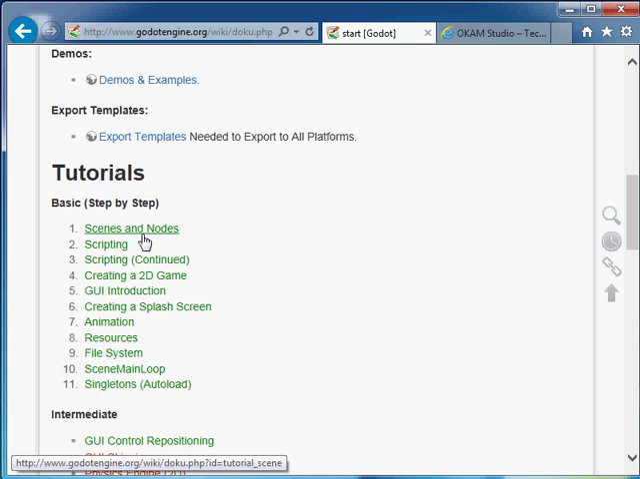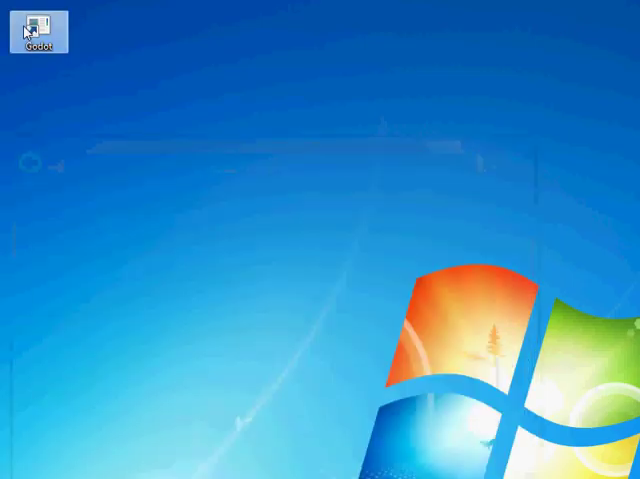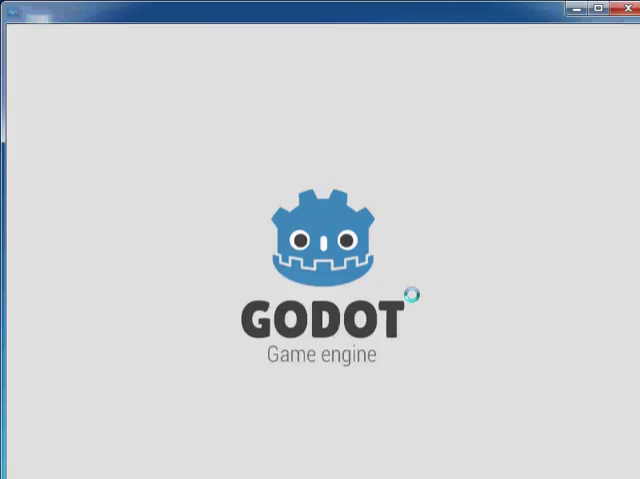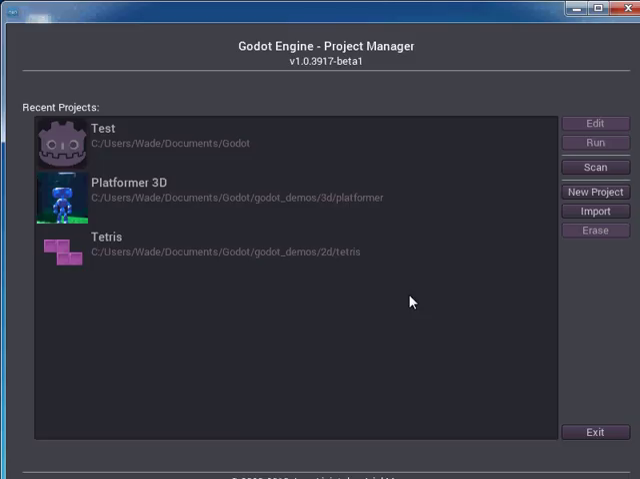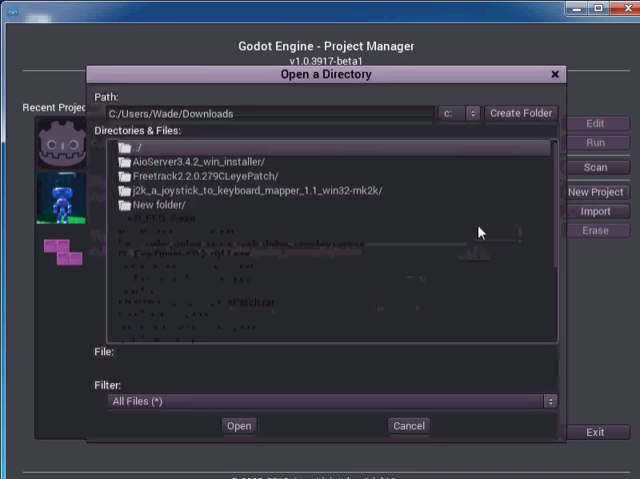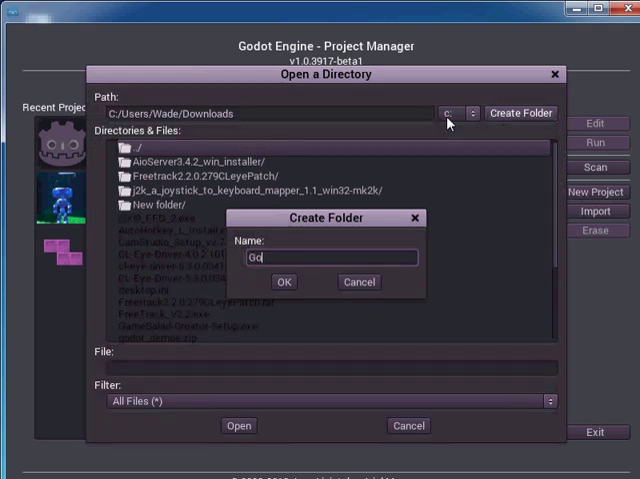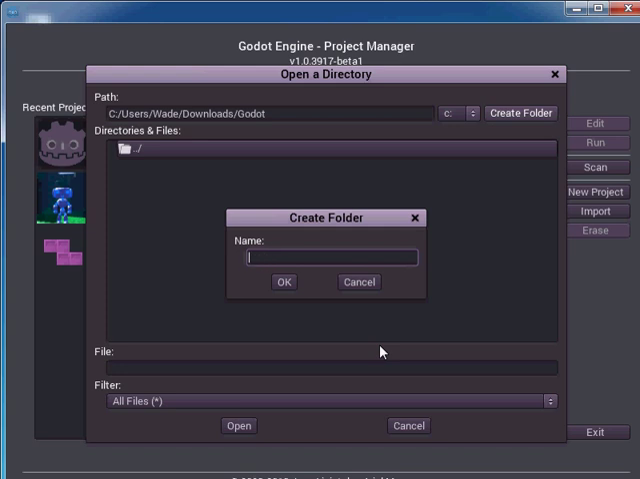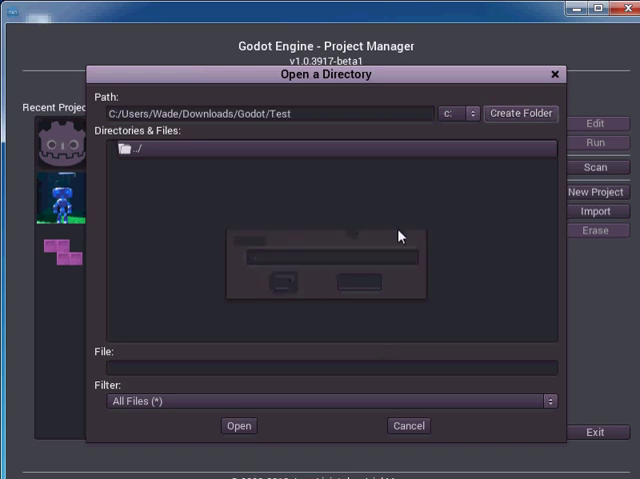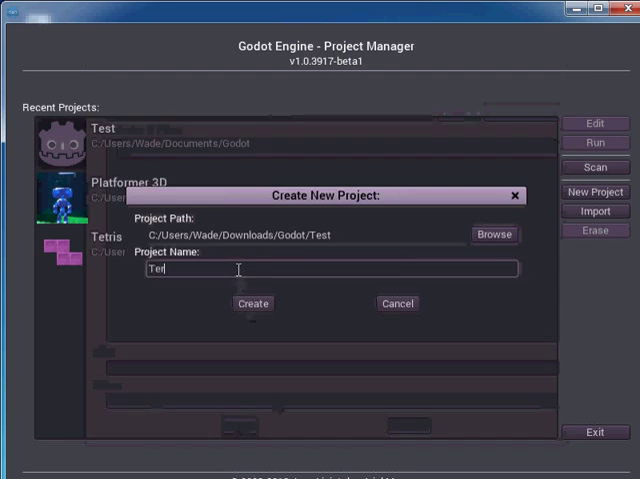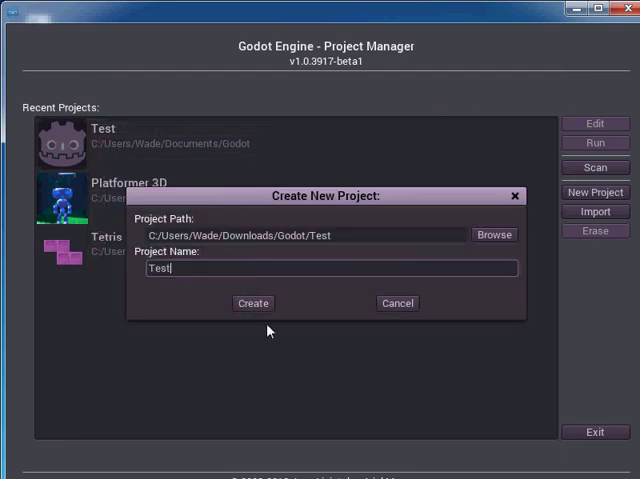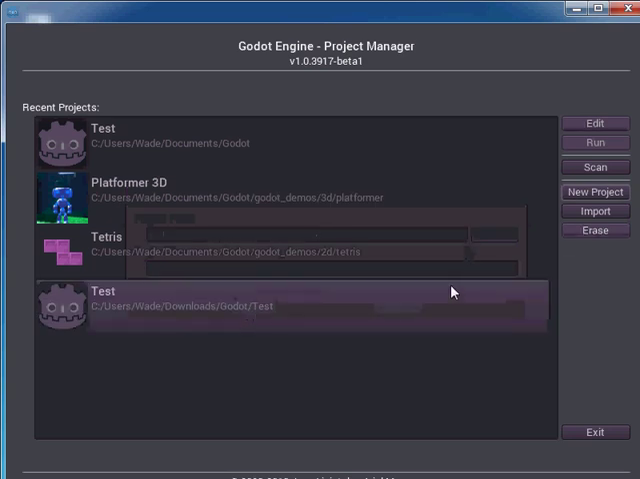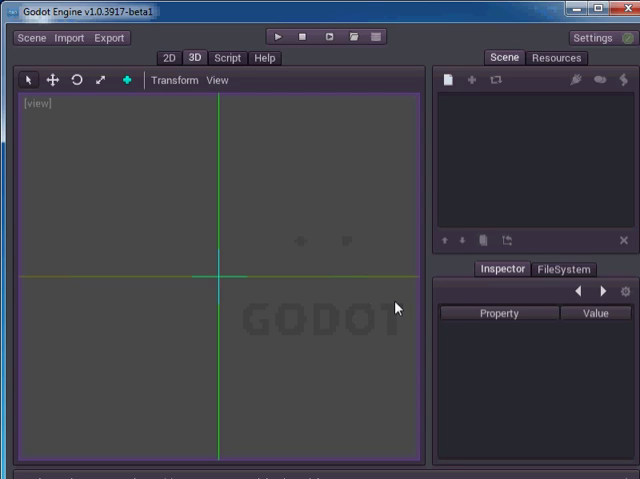with this game engine. So after downloading it, let's go ahead and launch it. And the first thing you'll see is the project manager. This allows you to create new projects or load projects that you're working on. So we're going to hit new project, go to browse, let's create a folder, and I'll just call this Godot. And within Godot, I'm going to create a folder for this project. So we'll do test, click on open, project name, let's do test, and create. There we go, it's the one down here on the bottom. Double click on that, get it to launch.